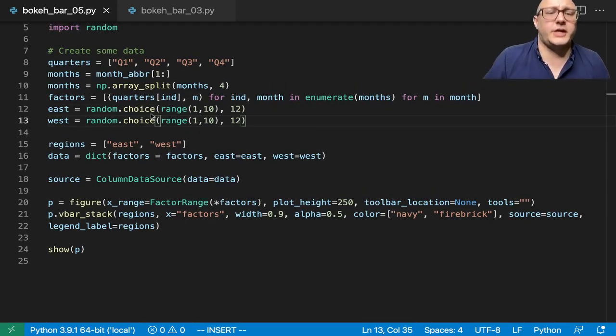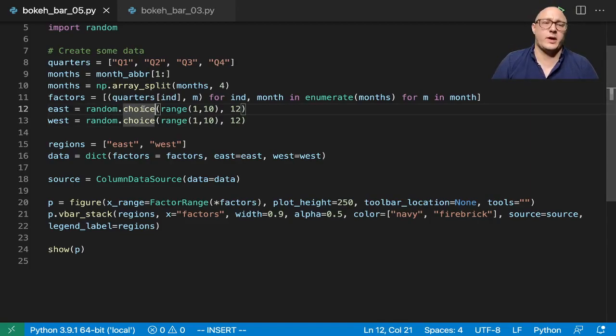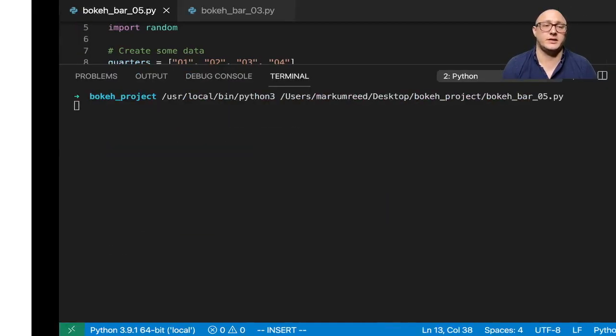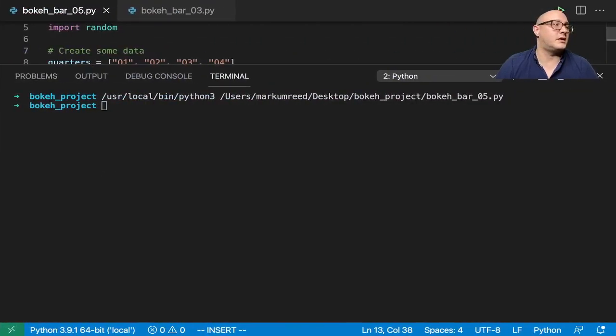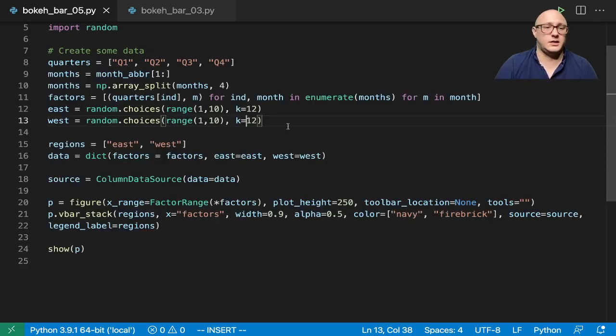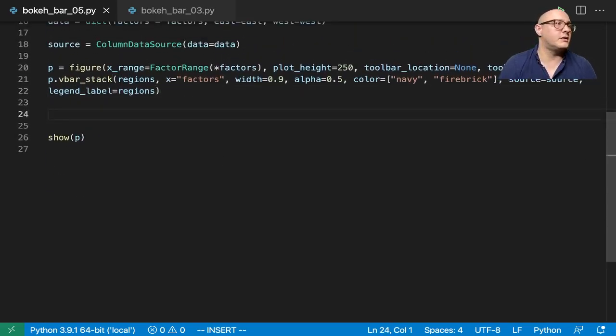Okay, so a couple of things that needed to change in here. Instead of doing random choice, it needs to be choices. And then I need to make sure and set k equal to 12 in each of these instances in here so that whenever we run this, we're going to get all of our data points. And then we need to also go on and fix some of these little eccentricities in our visualization here. So let's do something like p.y_range.start here is going to equal 0.